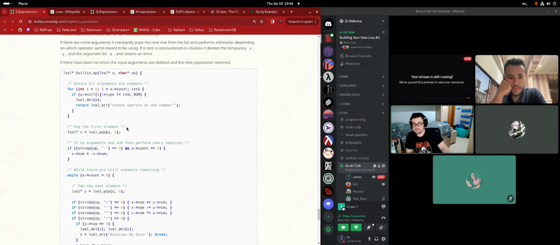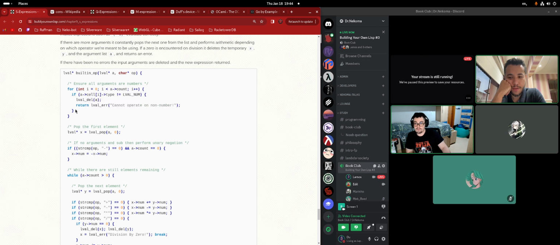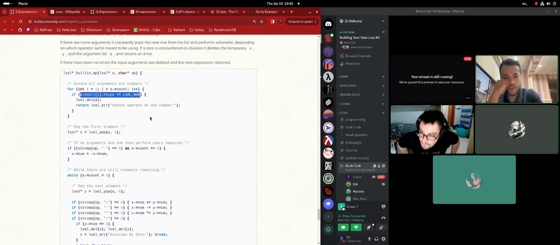This is basically checking if all the arguments are numbers. Is it evaluating operators like plus and minus? No, they are not. They need to be already evaluated. This is not doing any eval. This checking is for the type. This is apply.